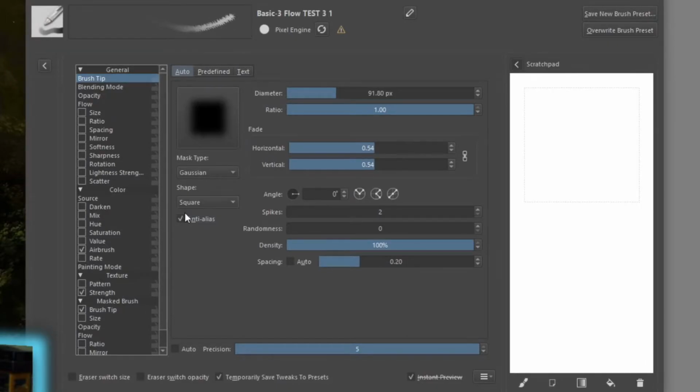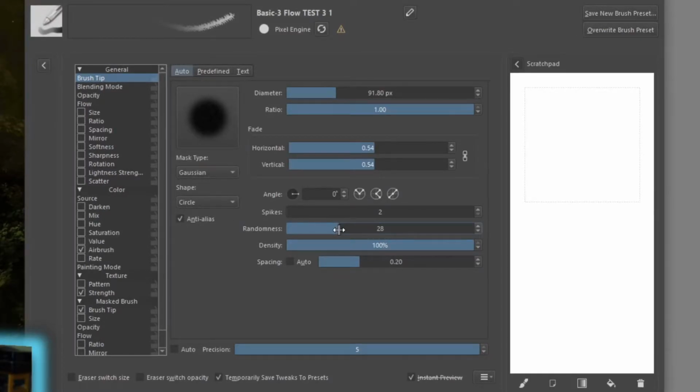One last thing here is the shape. You could use a square if you want. Circle is traditional, but you could use a square as well. Randomness will mean the amount of variance as you paint, so you can play with that a little bit if you'd like to check that out and add some more depth or some more difference to your strokes.